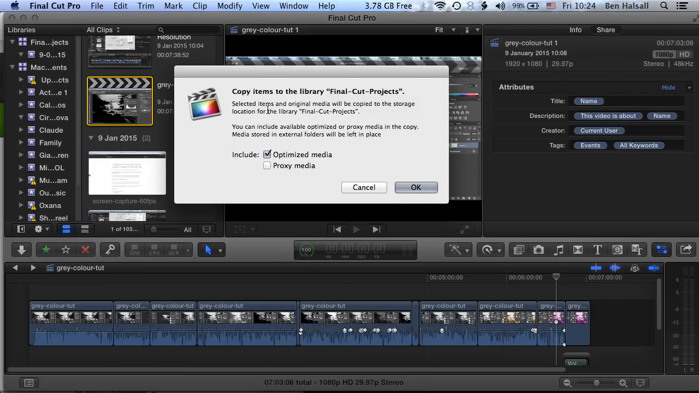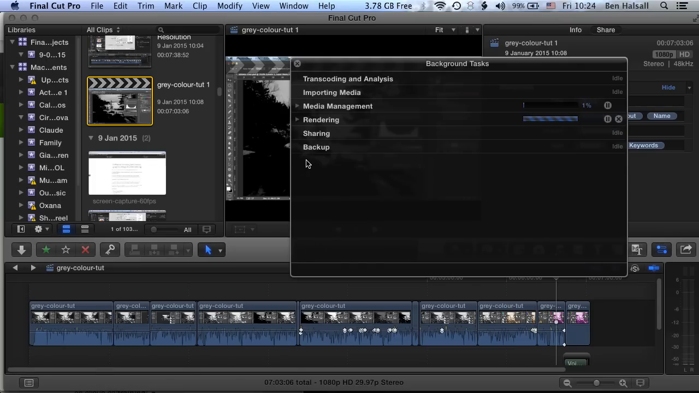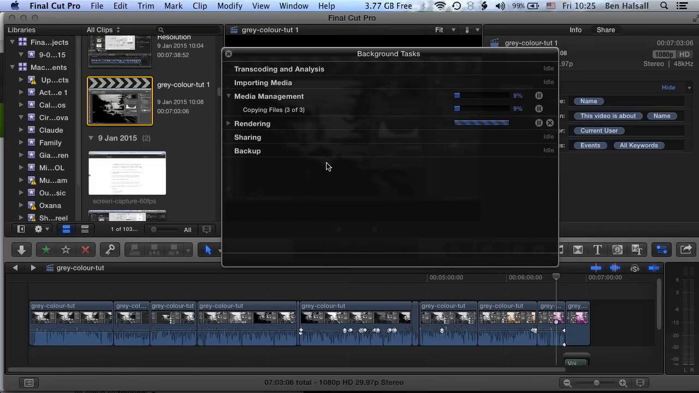Okay, so basically we have a little message here. We want to copy these files, and it's going to move the optimized media and the proxy media. So if you want to save some space, you might want to uncheck that, depending on if you want to avoid having to fill up your hard drive. If you want to avoid rendering, then you want to move the optimized media and the proxy media if you're using it. So we'll click OK here. And now these files are moving across.